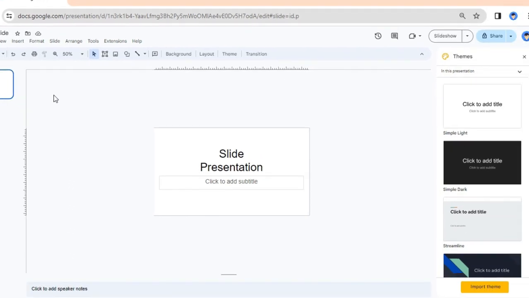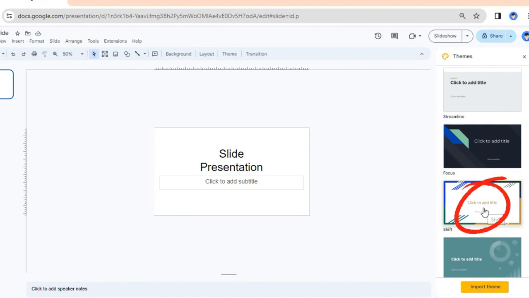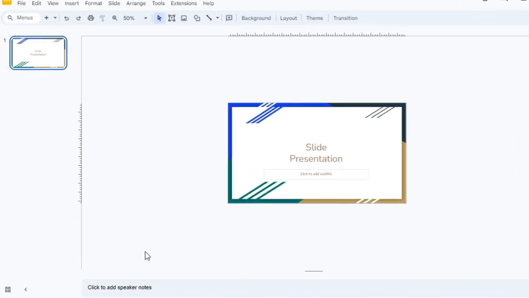And after, look at the right side. This is the theme style of the slide. You can choose any style which you want to set. And if you click on this button, it means hide or unhide the slide.